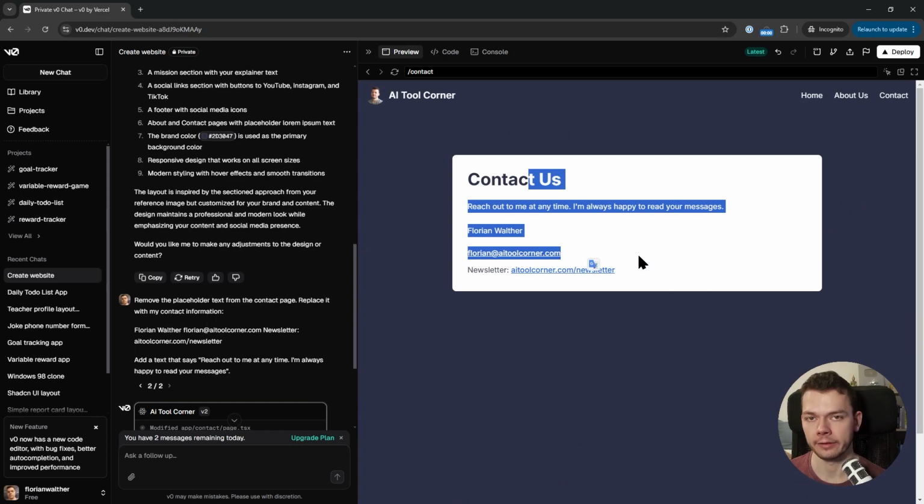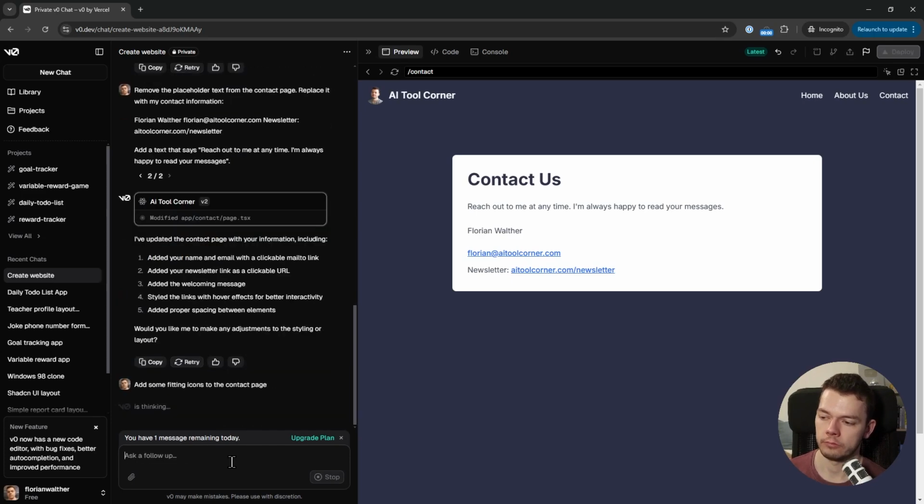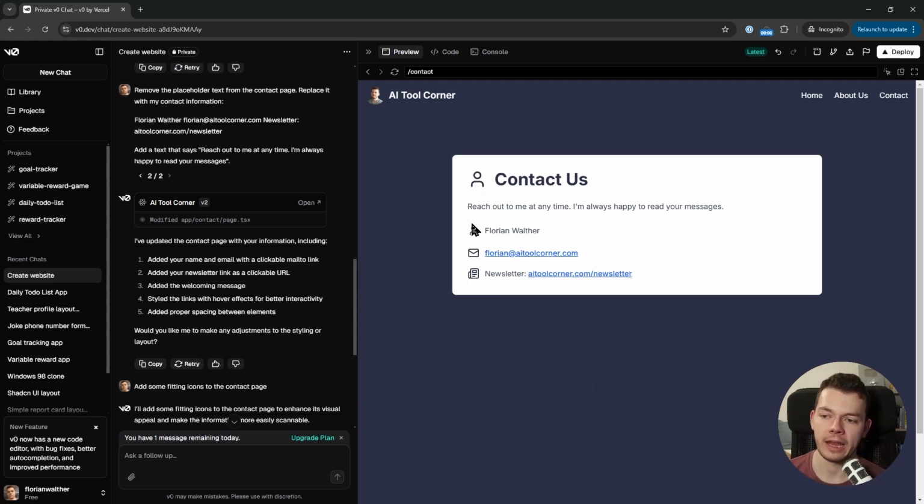If you don't like the design, again you can prompt it with more instructions. For example, add some fitting icons to the contact page. Let's try it out. As you can see, I have one message remaining today. This will reset tomorrow, or we can get a paid account where we have unlimited messages. Okay, and now it added these icons to the contact us page, which already looks a bit better.